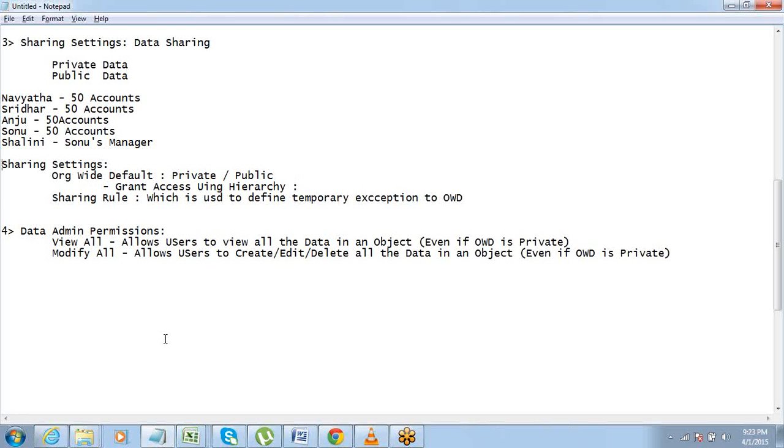Then once the profile and permission sets get sorted out, the next challenge that comes to us is sharing of the data. Ten people have access to account. That does not mean everyone will get to see all the data in the account. Then we have to control things within the account, right? For that we use sharing settings. Every record in Salesforce has an owner. So sharing settings allow us to make the data private or public. Private means only the owner will get to see the data. Public means everyone will get to see the data.